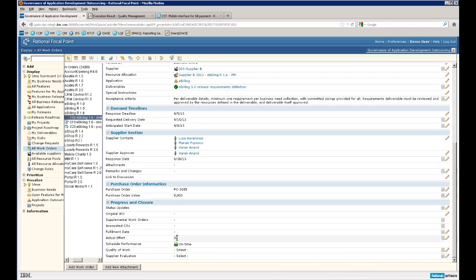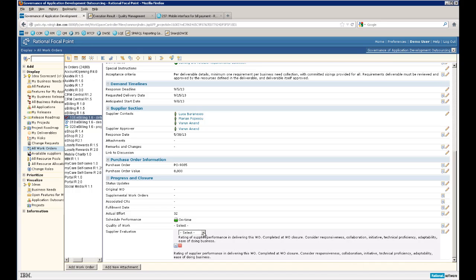Actual effort is collected in the work orders as well and used to track against the allocations and resource pools for utilization and consumption metrics, as we saw earlier in the pools and on the dashboards. When the work is complete, the project leader designate can assess supplier performance and quality of this piece of work. And schedule performance is calculated also. These evaluations are aggregated back to the supplier.